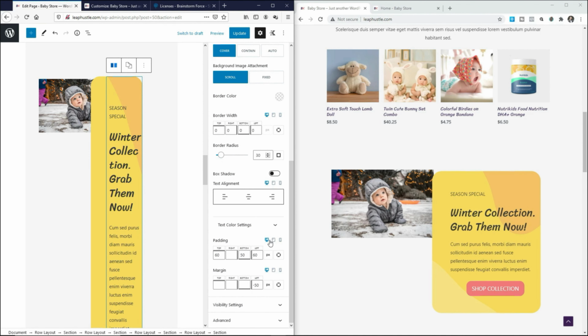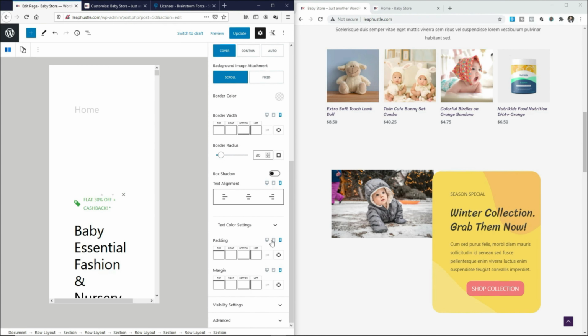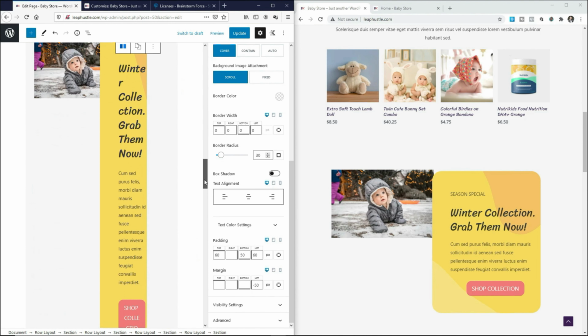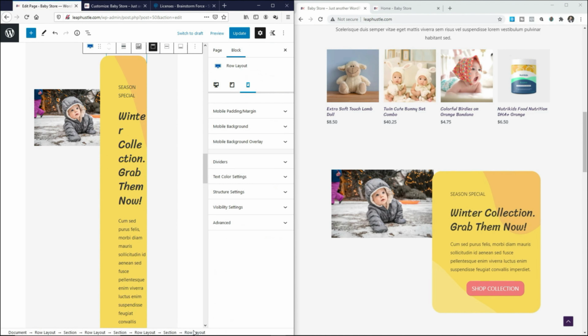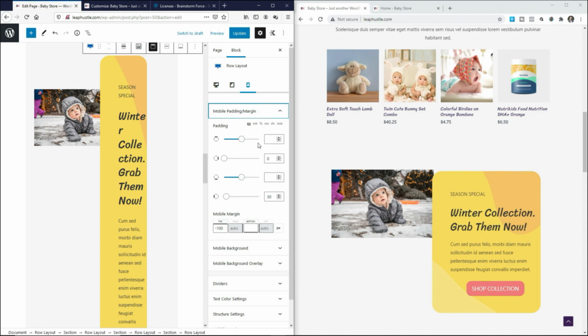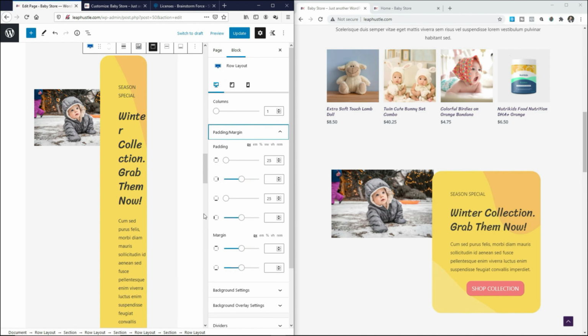This is the desktop padding. Let's go to the mobile. We didn't change anything. Then let's go to the layer before. Let's go to the mobile padding. This is the settings with a mobile margin of negative 100 at the top. And on the desktop, this is the standard settings.